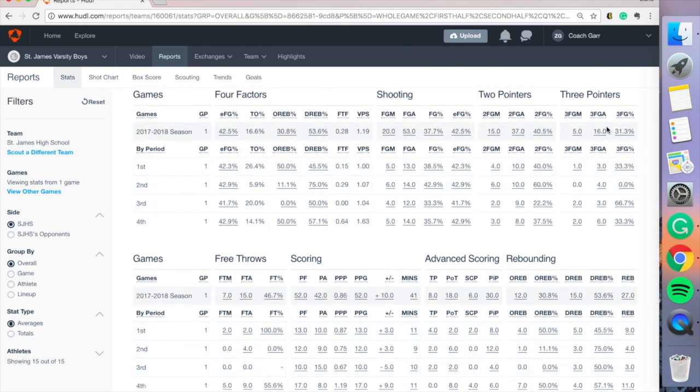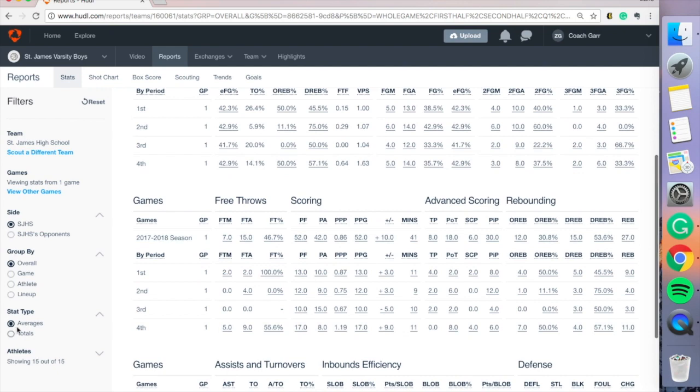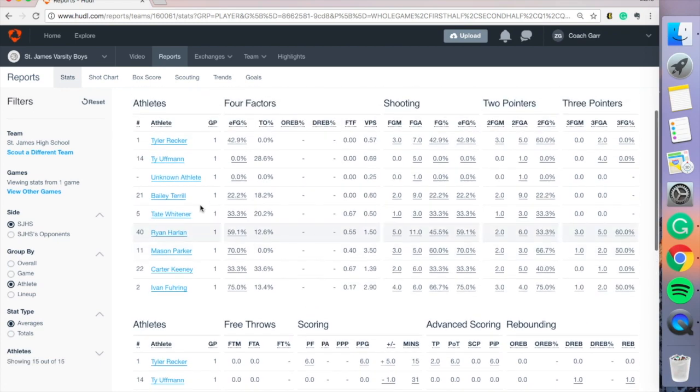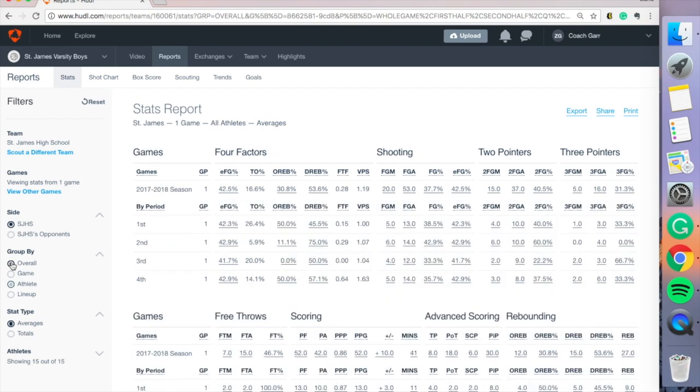So you can look at anything from turnover percentage, offensive rebounds, defensive rebounds, free throws. I mean, the options are really limitless. And then from here, on the side columns, you get your game. You can do it by athlete if you want. So Tyler Recker, okay, shot two 3-pointers, missed both. You can go by player. And then I'm going to go back to overall.